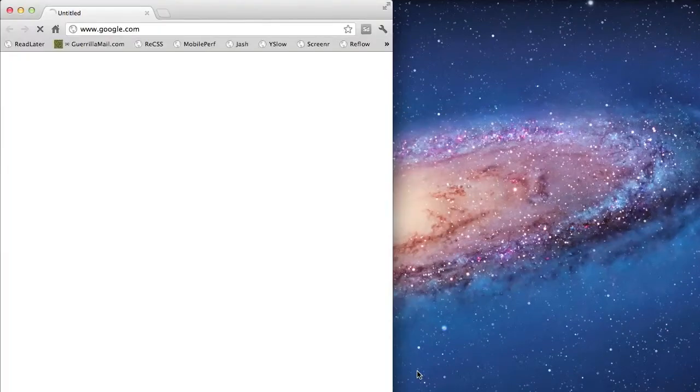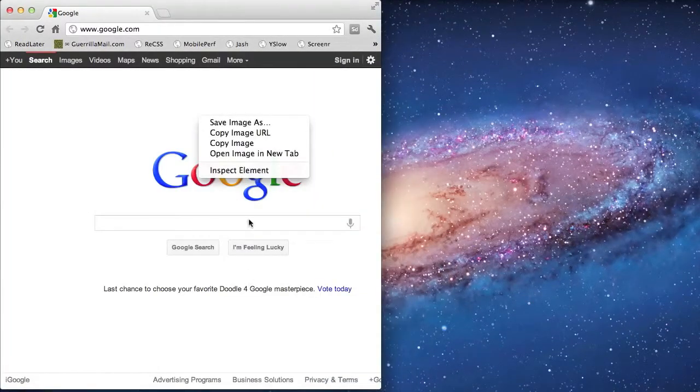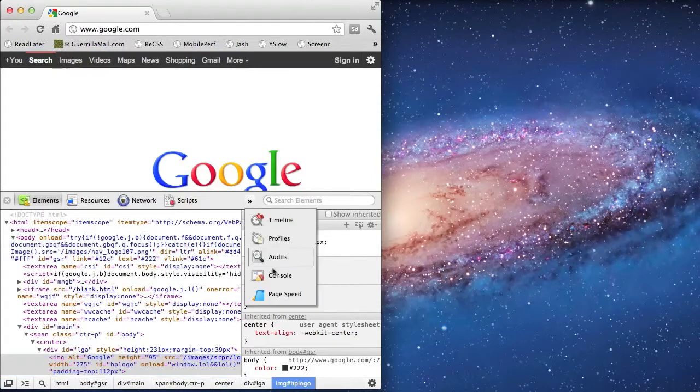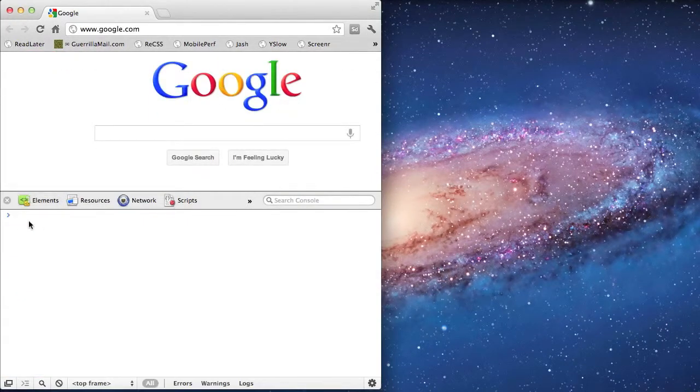I'm going to launch Chrome and load Google, and then jump to the JavaScript console. I'm going to start out with an empty closure. It doesn't have a return statement, so I see undefined. So for now, I'll just return a string.